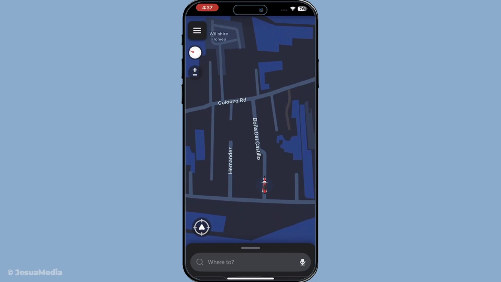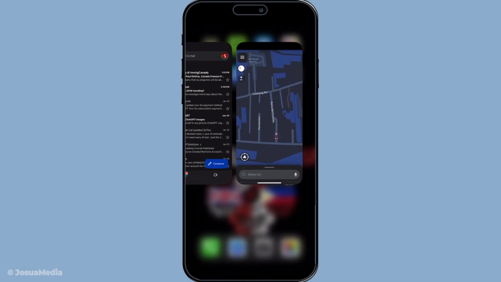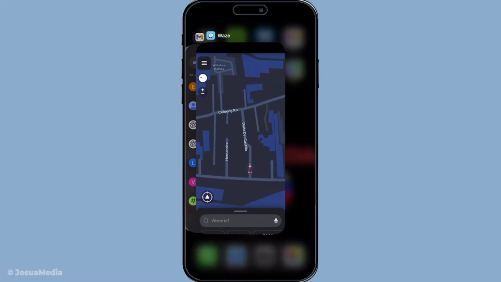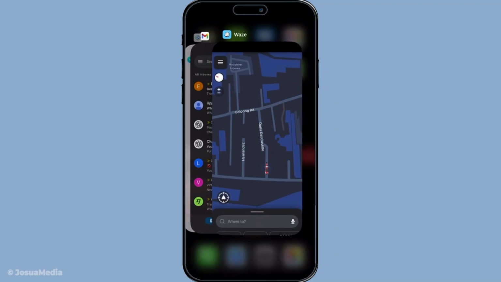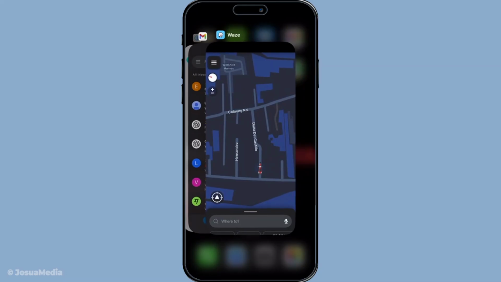Now that the route is stopped, the next step is to fully turn off the Waze app. To do this, you'll need to open the app switcher on your iPhone. From the bottom of your screen, swipe up and pause briefly in the middle of the screen. This brings up the app switcher where you can see all the apps currently open in the background. In the app switcher, scroll left or right until you find the Waze app card. It will usually show a small preview of the map or the Waze interface.